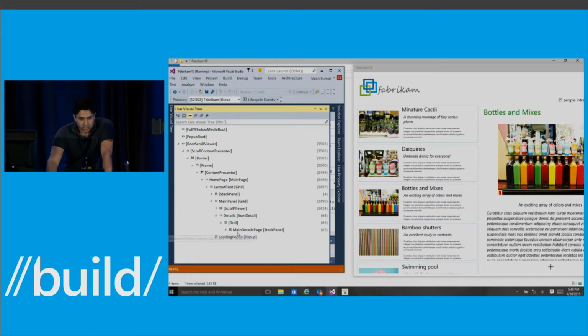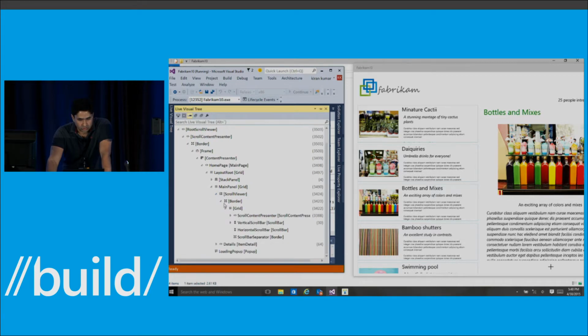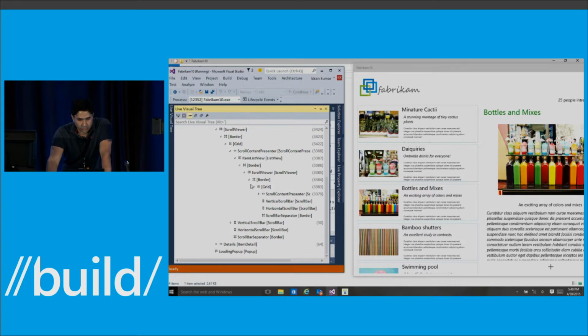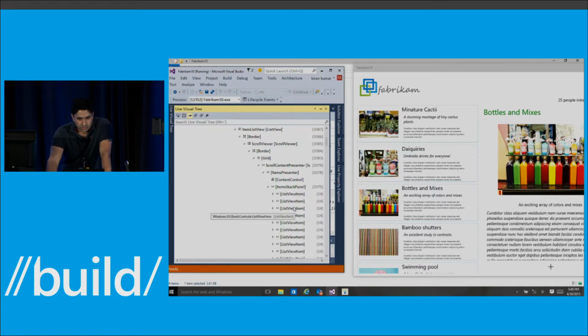That's great. So let's take a look at how our list view is performing in this case. Let me keep drilling into this until I get to my list view here. So this is good. I have a scroll viewer. I have a content presenter here. Let me go in. Item stack panel. So list view item. Great. So we are at the list view right now.